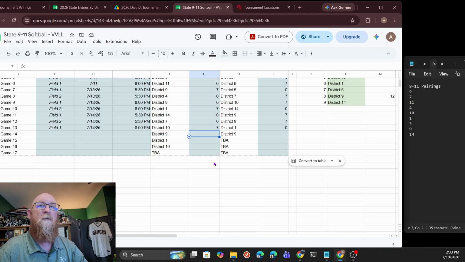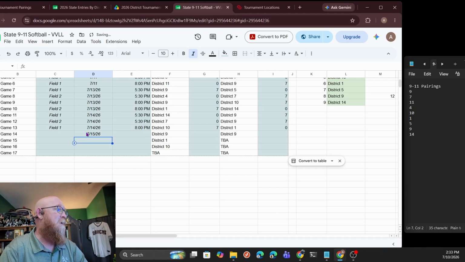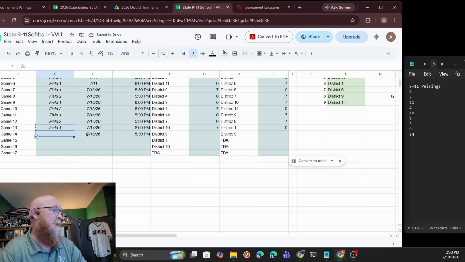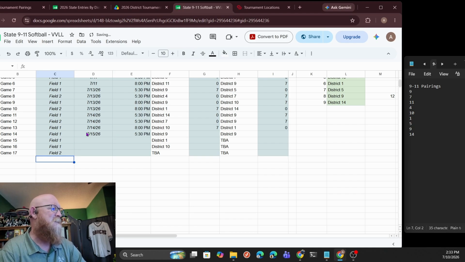Smooth this up a little so we could see it better. Okay. Well, actually only one game now. So we're down to one field, one day. So this will be 7:15. And we like the 5:30 start time. And all of the rest of these games will be at field 1. Actually, I'm just going to call this one field 2 for the if game, just because.